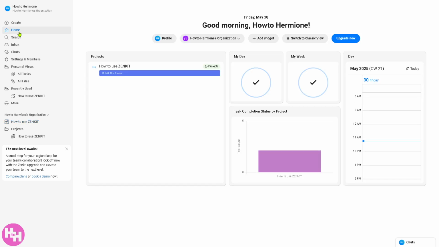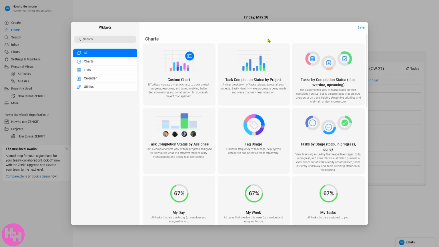Okay. Now at this point, the home page is going to be one of your dashboards. It will show you an overview of your recent activity, pinned collections if you have that, quick access to workspaces, and of course, a good place to get your bearings. Now you can switch to classic view if you want, or add a widget if you want. For the widget, you can start with a custom chart, task completion status by project, and a lot more.